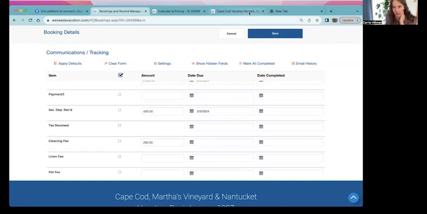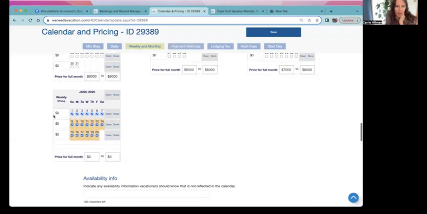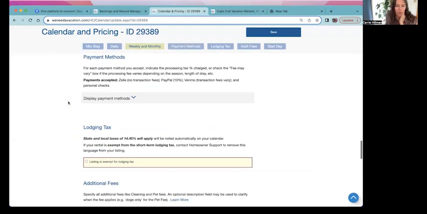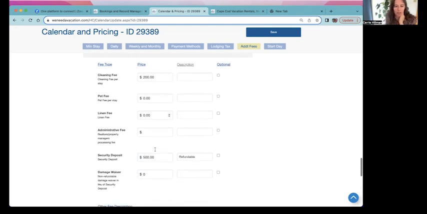So let's see, I think it's right here under calendar and pricing. It's kind of below all these boxes here. If you keep scrolling down, you can fill in your additional fees in the calendar and pricing area. And then when you click in the booking management, you click apply defaults, these numbers will get pulled in. So I don't have anything for pet or linen, but if I did, those would be pulled in as well.